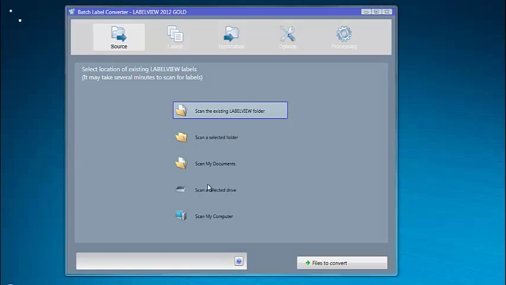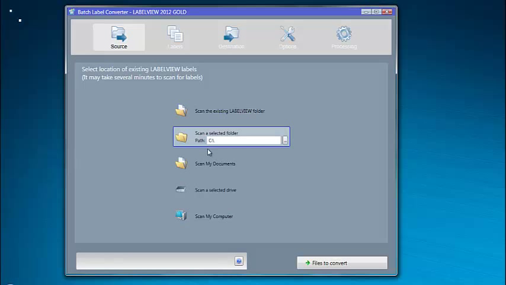Now I want to convert the samples directory. I'm going to use the Label View Samples directory from Label View 8. Now what I could do is just choose the existing Label View folder directory here, and it would scan the existing Label View folder and automatically find those sample files because they're actually in the existing Label View folder. But I want to show you the process of being able to pick a specific folder. So I'm going to say scan a selected folder here.